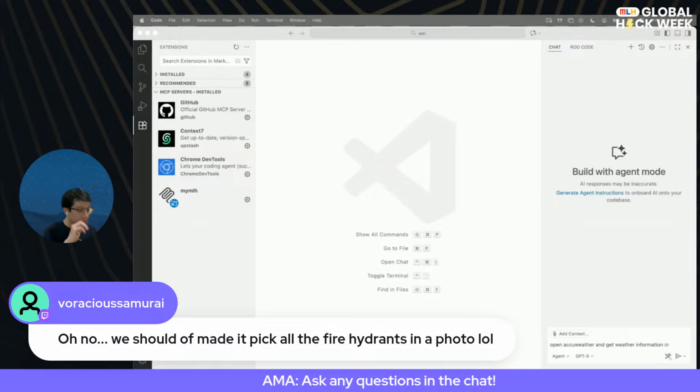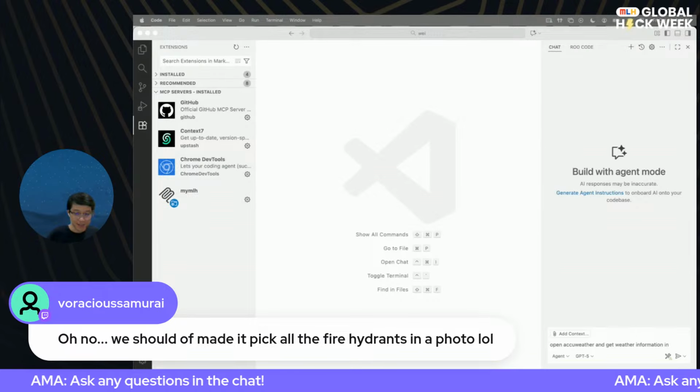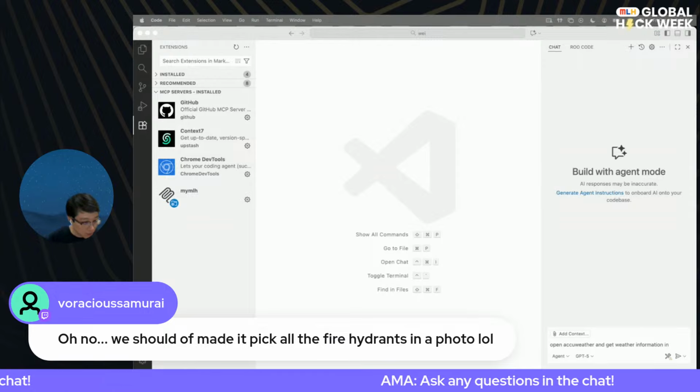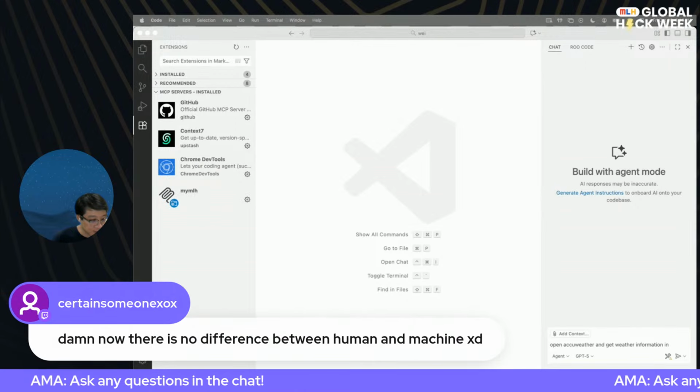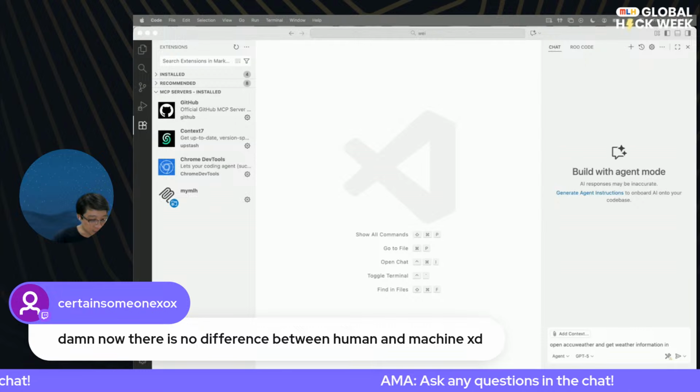We should make it pick all the fire hydrants in the photo. Yeah, I'm sure with the multimodal LLMs, that's going to be like a breeze for them. No more difference between human and machine, exactly.